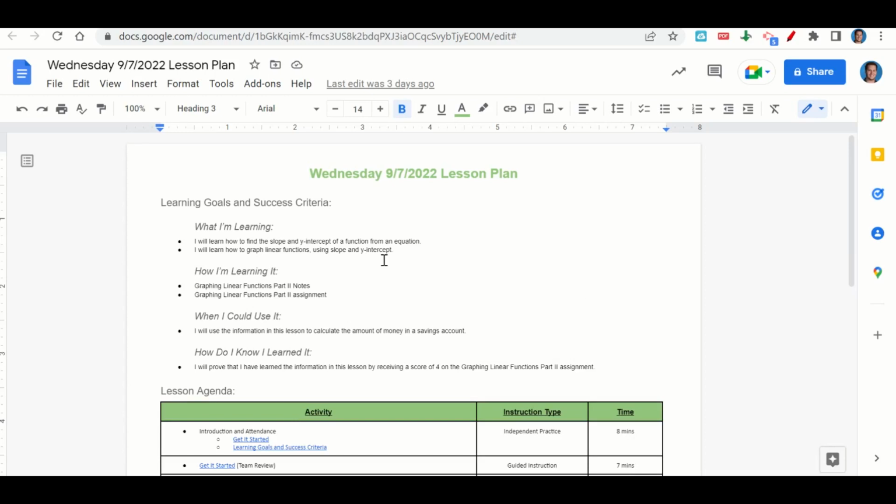First, what are we learning? We're learning how to find the slope and y-intercept of a function from an equation and how to graph linear functions using slope and y-intercept. How are we learning it? Through the Graphing Linear Functions Part 2 notes and the Graphing Linear Functions Part 2 assignment. When can we use this? To calculate the amount of money in a savings account. How do we know we learned it? By getting a score of 4 on the Graphing Linear Functions Part 2 assignment.